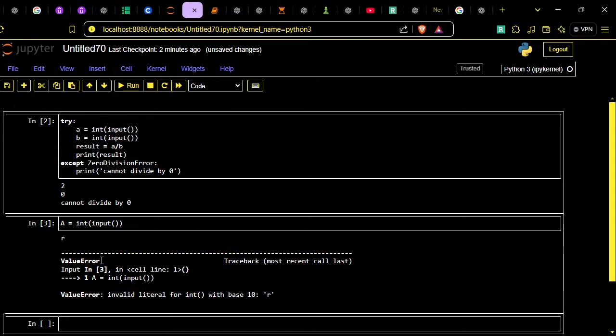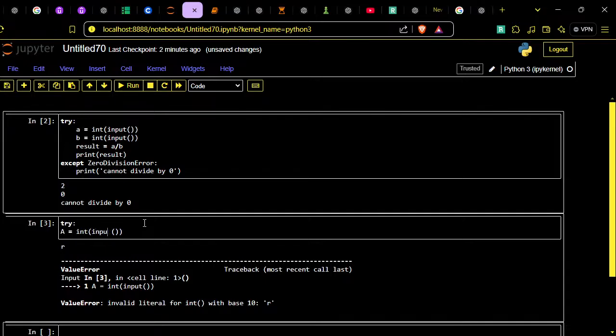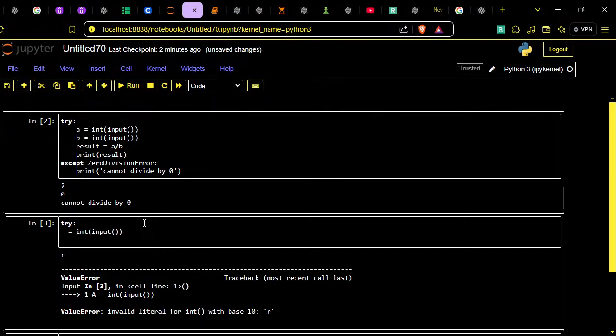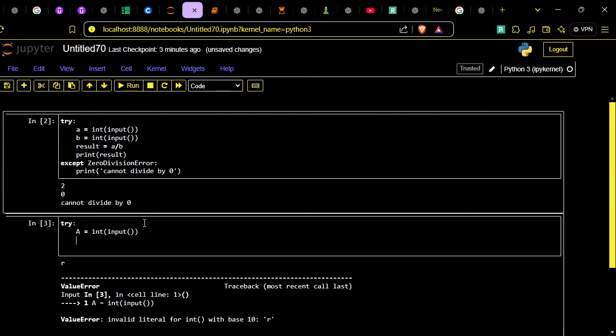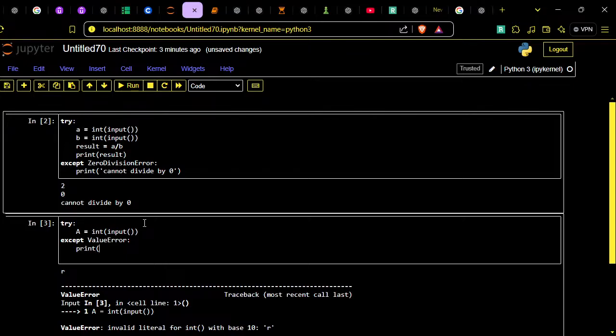ValueError. Okay, so I will copy this, and the code I will write is try... wait a minute. This is important for those of you who don't know the whole indentation thing. Oh, sorry. Except, print, invalid, please enter a number. Okay, let's see.